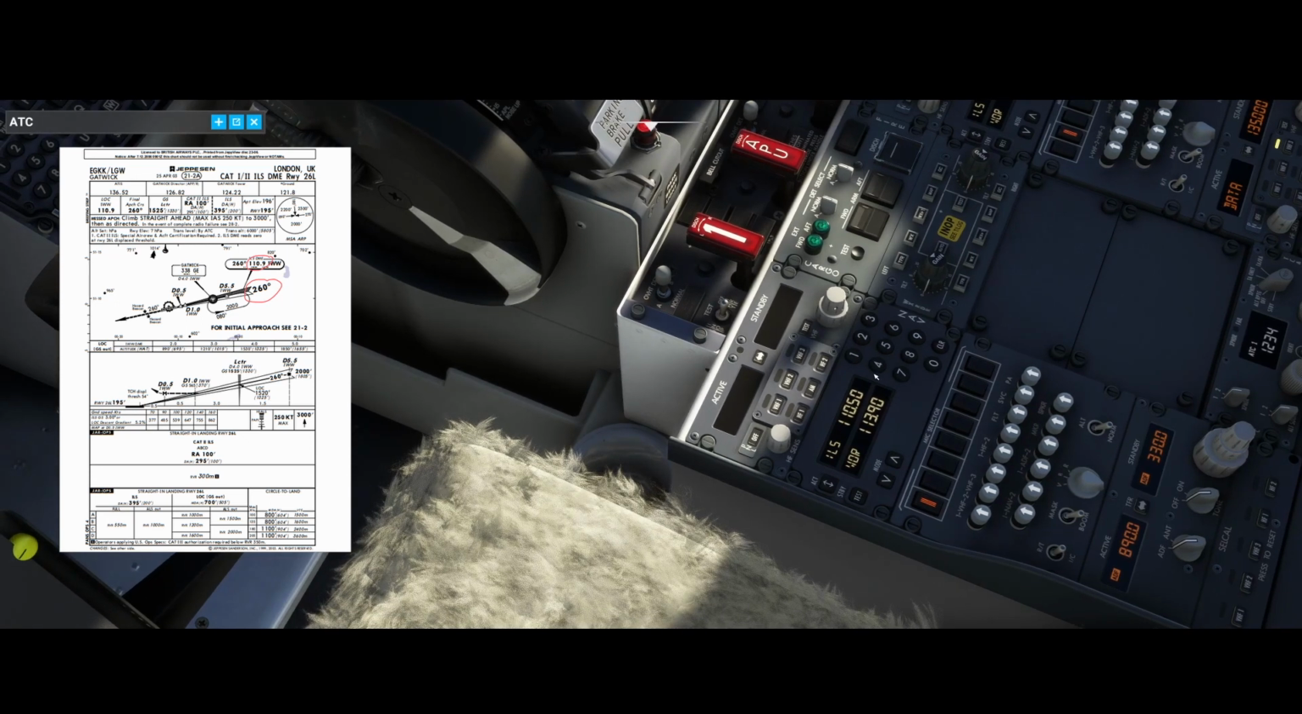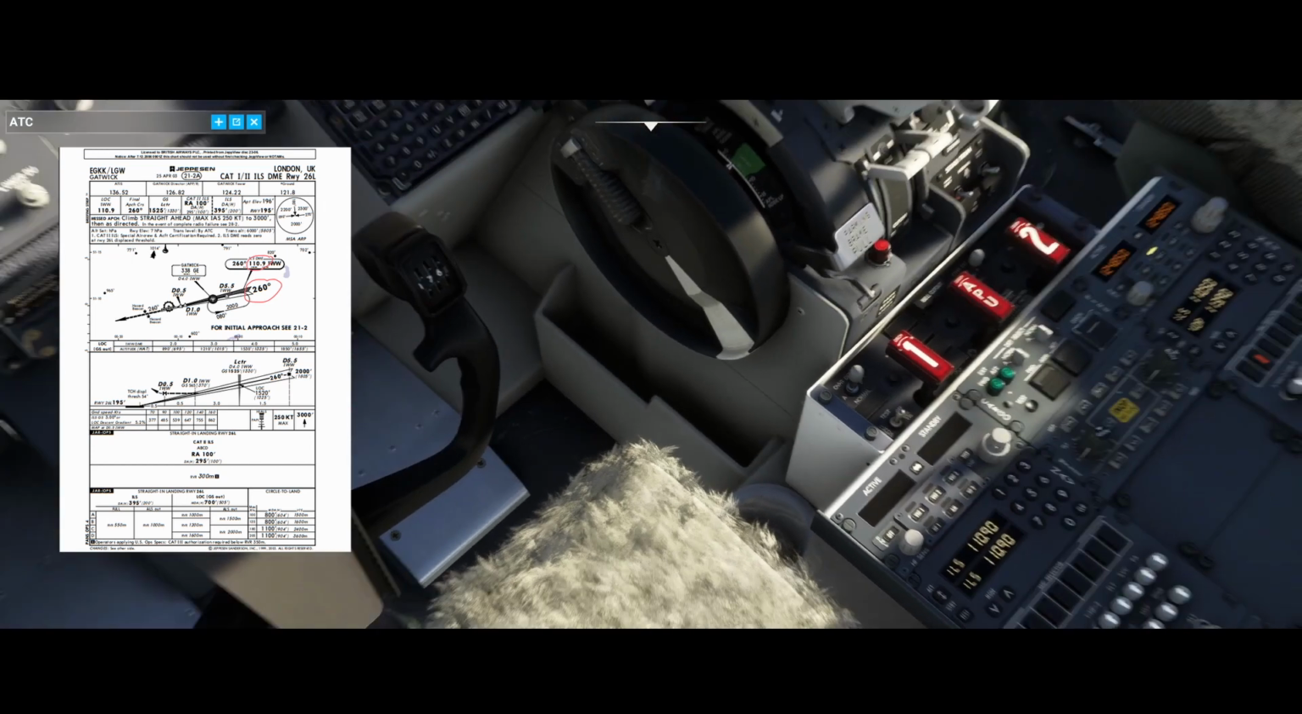Alright, so 110.9. That's the ILS. So you switch it and you have this 110.9. That's it. So you have these both on 110.9. In your case it's different, of course, but in my case it's this.